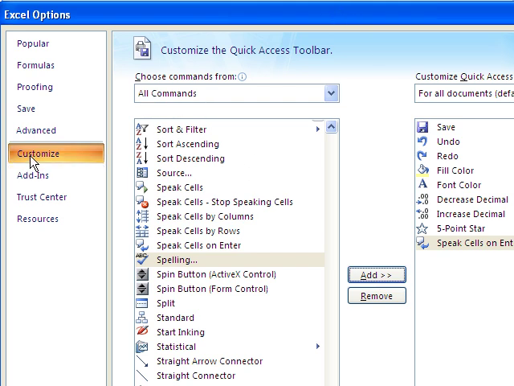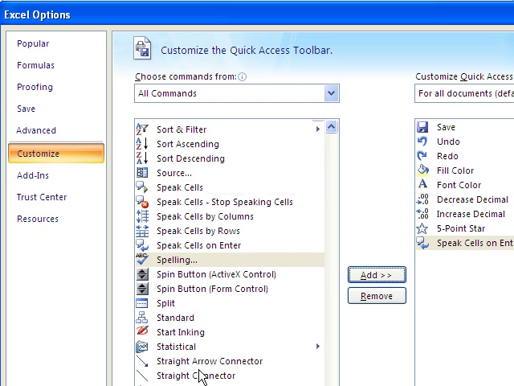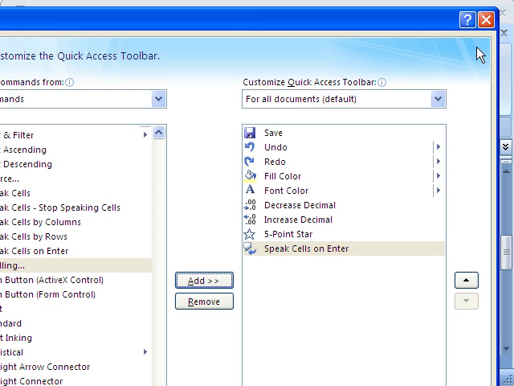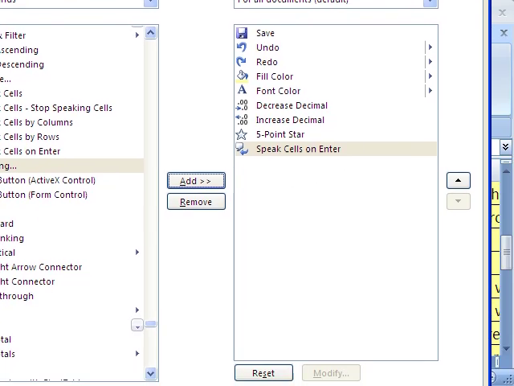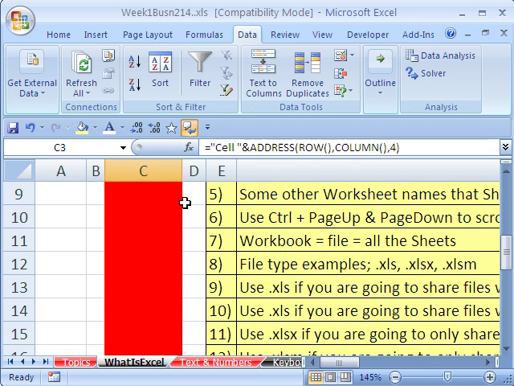All Commands under Customize, they're all there. So if you can't find something, maybe it's not in there. Or watch this. If you hover over it, it'll tell you where it is in the ribbon. So Sort Descending is Home tab, Editing, Sort Descending. So if you can't find stuff, use that trick right there. All right, I'm going to click OK way down at the bottom. So now I have my little buttons there.